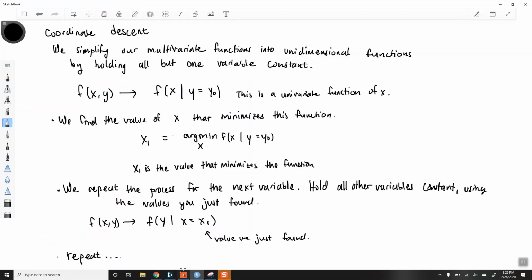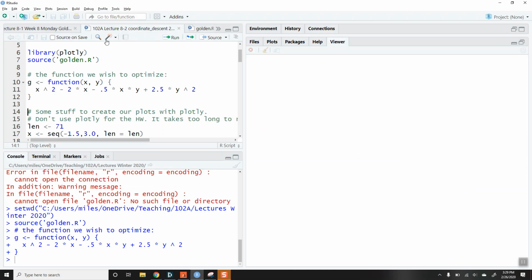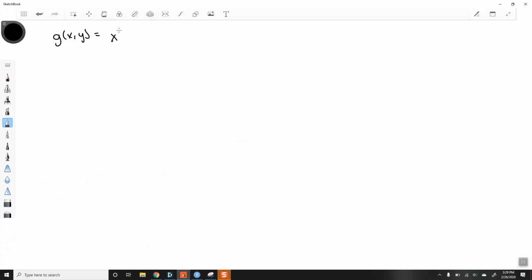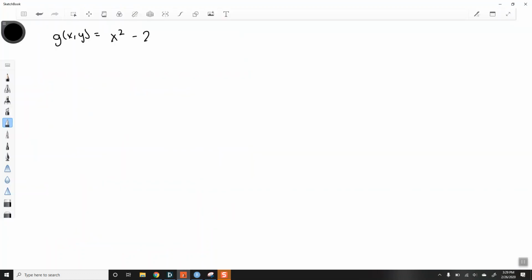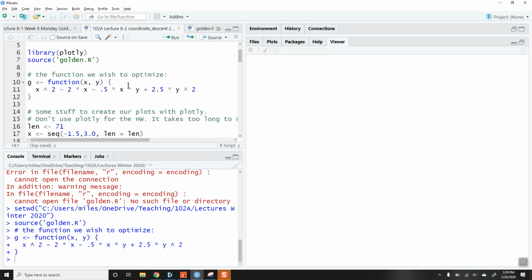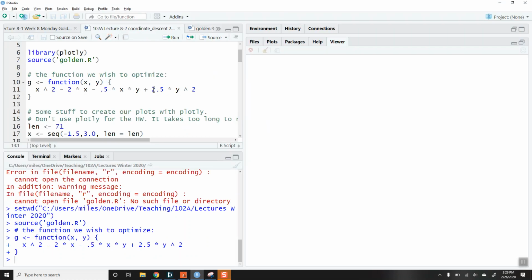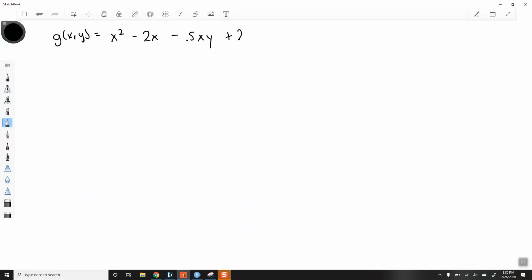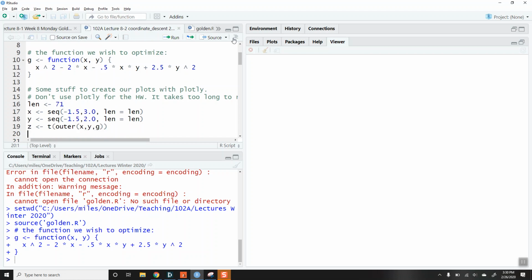I've got g of x, y, and this is equal to x squared minus 2x minus 0.5xy plus 2.5 y squared. That's the function that we want to minimize.